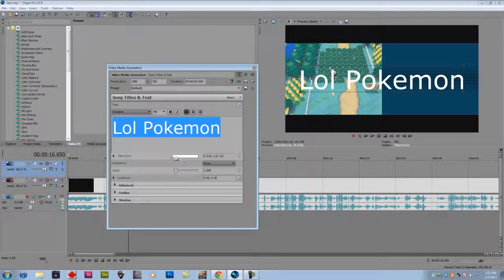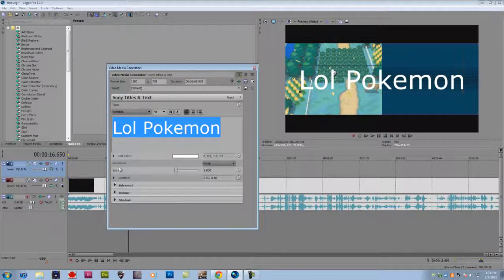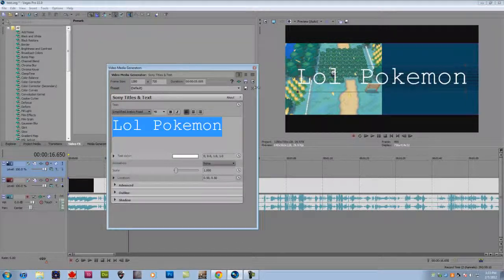You can change your text color right here. This is the new one, by the way, the new text for Sony Vegas, which is Sony titles and text. It's kind of nice, I like it. It's no different from the other one except how it's organized, and a few things are named differently, and that's relatively the only difference. The same thing with your fonts right here. Nothing is different.